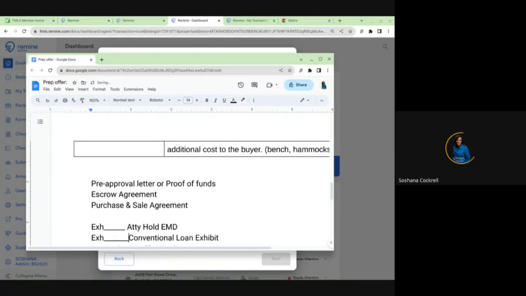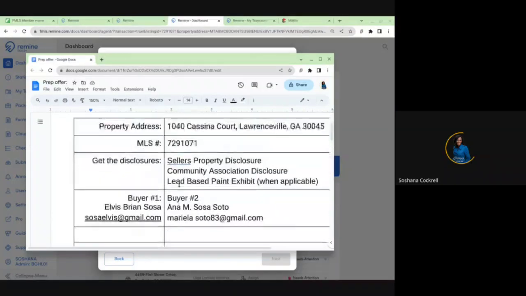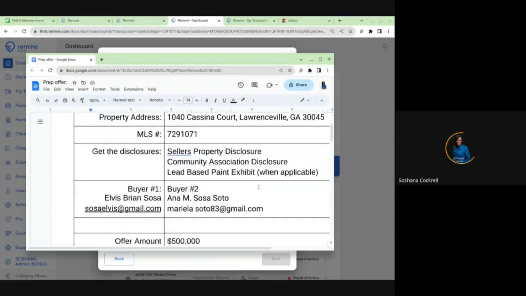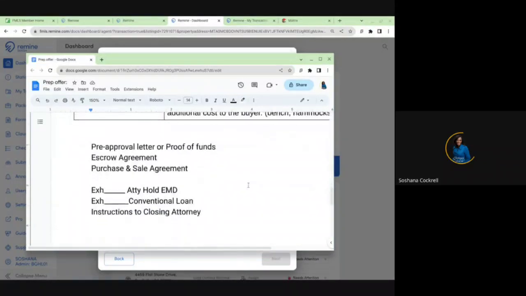All of this is going to make sense soon, okay? All right. And there's going to be some other exhibits that we're going to include in here. Let me look at this because I had made some notes. Oh, seller's property disclosure, community association disclosure. So from what I understood, there is an HOA in this community.